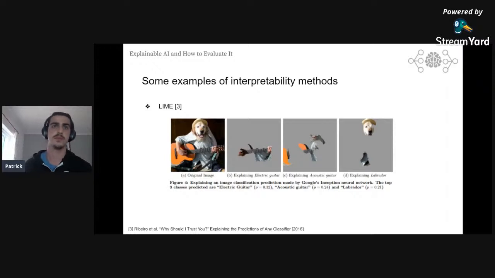And based on this, we're able to create these patches that seem to represent particular output decisions. We can see, for example, here that the guitar seems to be highlighted. Part of the string seems to be highlighted for electric guitar. Part of the body of the guitar seems to be highlighted for acoustic guitar, and the actual dog is highlighted for Labrador.